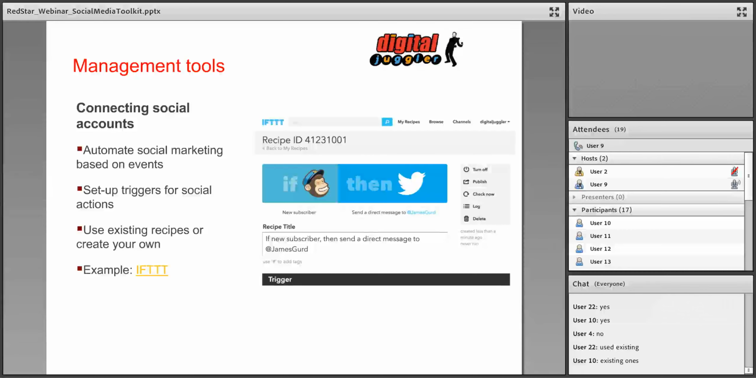There are a huge number of recipes, and the recipes are basically the connectors you create that say, if this happens, do that. There are a huge number in their recipe bank that you can just use and apply to your own business, and then you can set up your own and create your own rules as well. And if you want to, you can share that and publish it out to share it back to the community. It's quite a vibrant community.